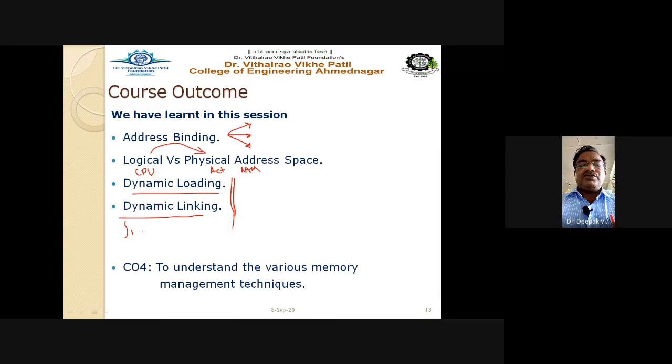Swapping means you are using secondary storage as a backing store, all right? Because all processes cannot be accommodated inside the main memory, as and when the process gets the CPU for execution, you swap in the process from the secondary storage, and when its execution is completed, or when the process enters the waiting state, remove the process and swap it out to the secondary storage. So swap in and swap out is the basic concept.